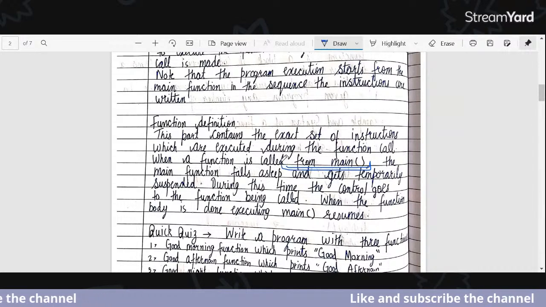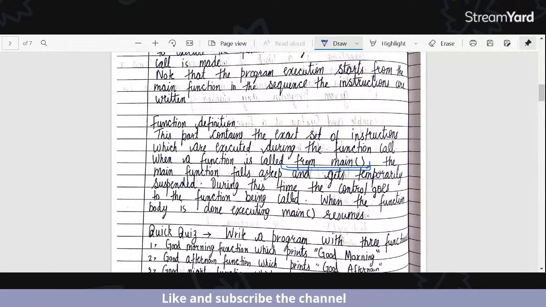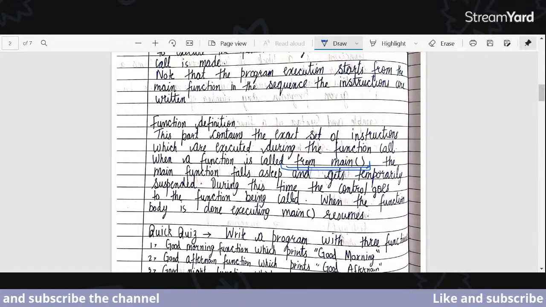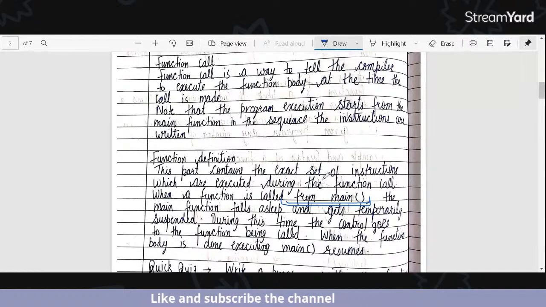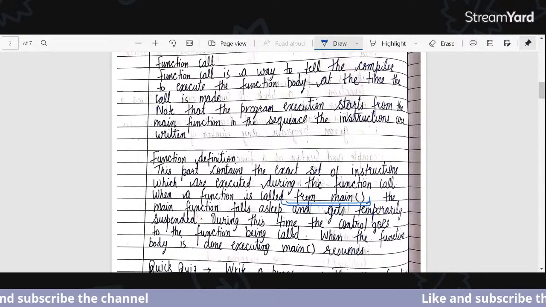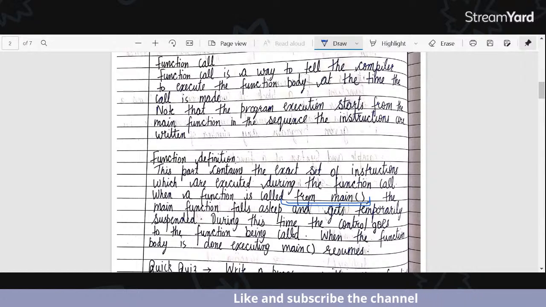So when a function is called from the main, the function main falls asleep and gets temporarily suspended, right? Because as I have mentioned कि main function क्या है, एक predefined function है, एक must है C programming के लिए, which is not a user defined. But user defined जैसे कि मैंने बना दिया अपनी convenience के लिए, like I want to add two numbers which is like 2 plus 3.